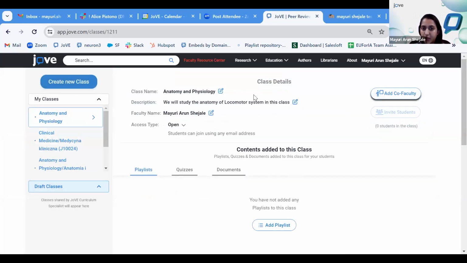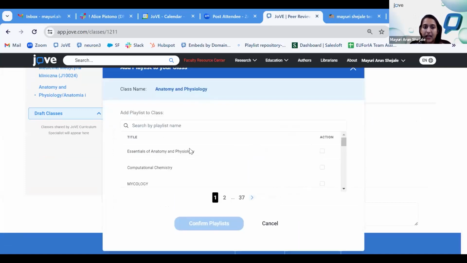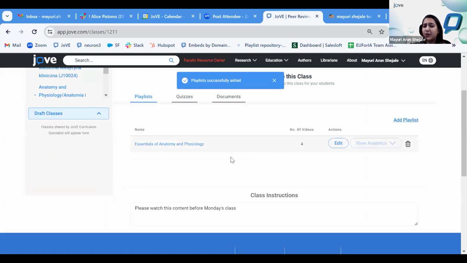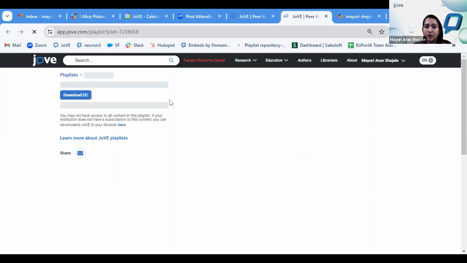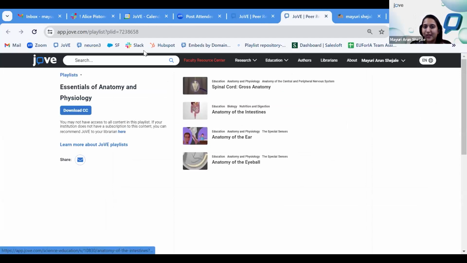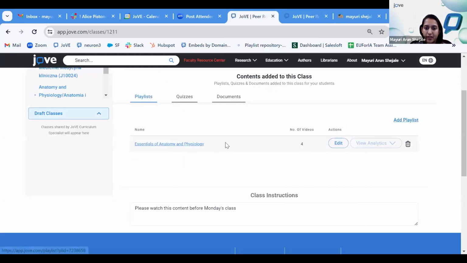Once I click on create, you will find that the details have all appeared here. And you have this option to add a playlist. Now I will simply click on add playlist and go to the playlist that I just created. That's the Essentials of Anatomy and Physiology. All I have to do is click on the playlist, confirm, and it will appear right here. If I click on the playlist, you will remember this is the one that we just created. And your students will be able to view it right here.